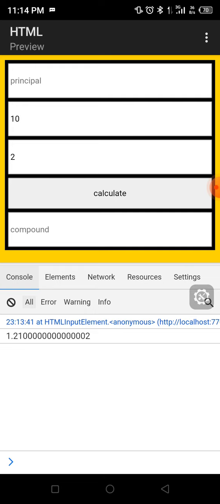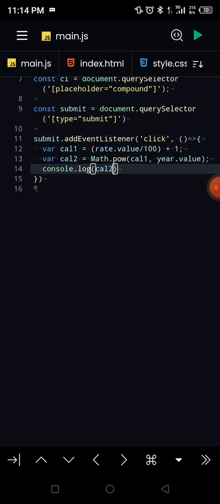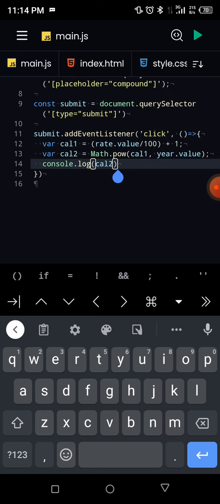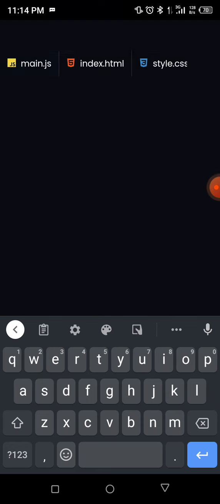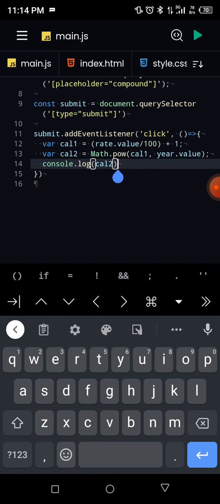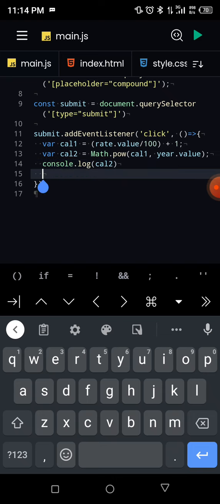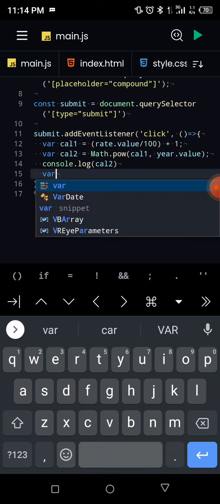Now the next thing is, that is for the cal 2. So we want to multiply it with the principal based on our formula. So to multiply it with the principal, we're going to create another variable, which is var. This one is going to store our answer, our final answer. So variable of answer.